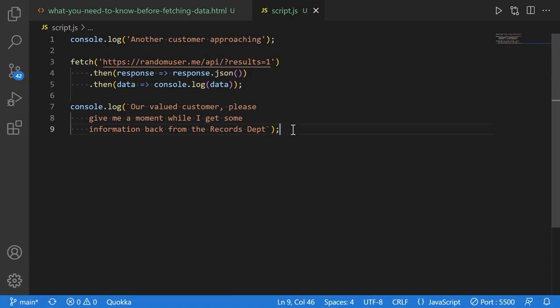Please wait a moment while I get some information back from the records department. And a final console log that outputs the data. I'll now execute this code to confirm the described behavior.